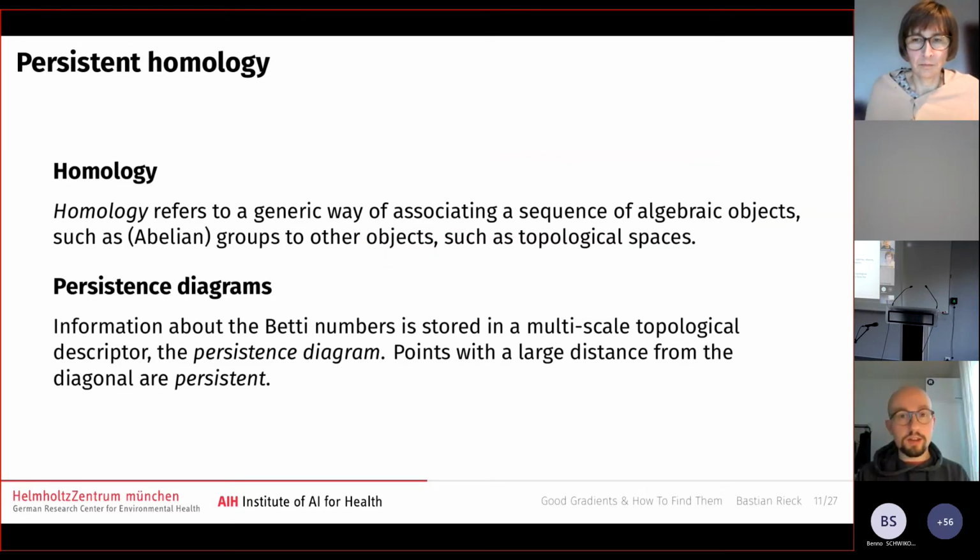And I know that homology is unfortunately also an overloaded term, and it's used in biology, so I would say in the more serious sciences, and not just for mathematicians who want to have some fun. But in topology, homology refers to a generic operation, a generic way of associating what we call a sequence of algebraic objects, such as abelian groups, to other objects, such as topological spaces. So this sounds a little bit weird, but the idea is just that you take a sequence of something and you map it to a sequence of something else.